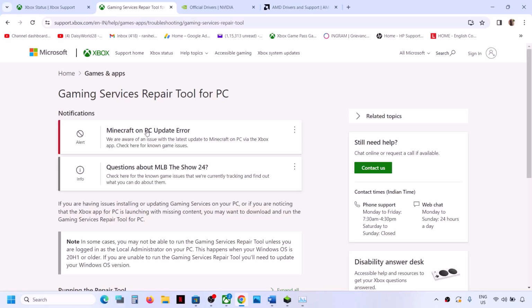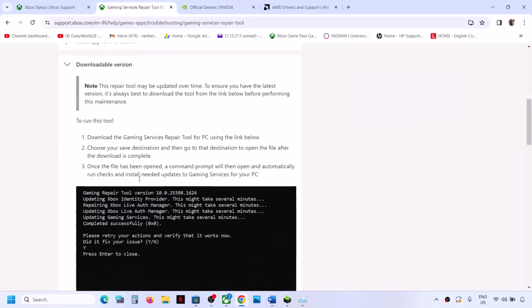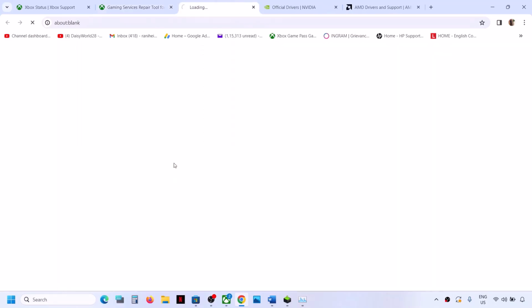It will take you to the Xbox website. Over here you can see the downloadable version, so you can click on this and scroll down. You will see download the gaming services repair tool for PC. Click on it.